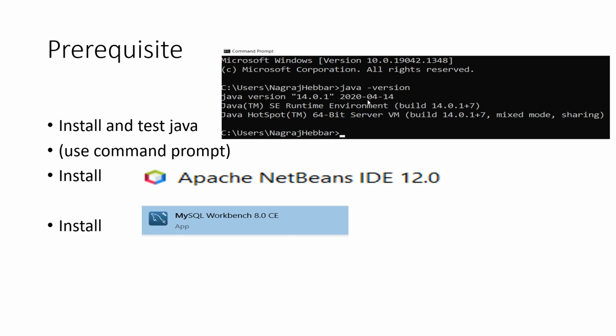And for installing NetBeans, the first thing is the system should have Java. If Java is there, then only NetBeans can be installed. To install, the first thing as usual, download it. I prefer Apache NetBeans IDE 12.0.